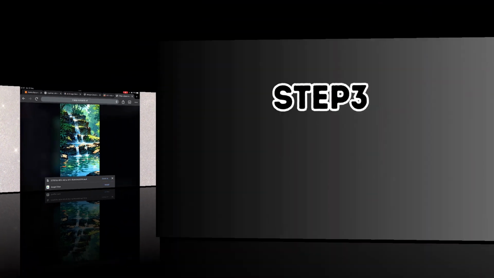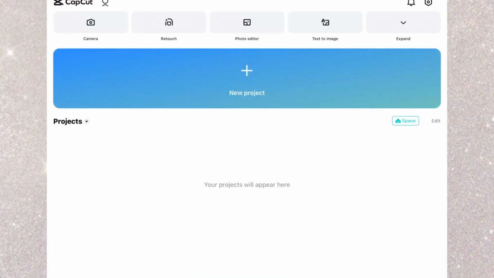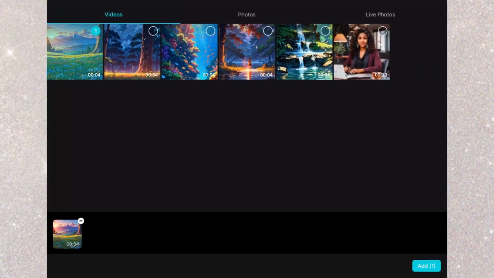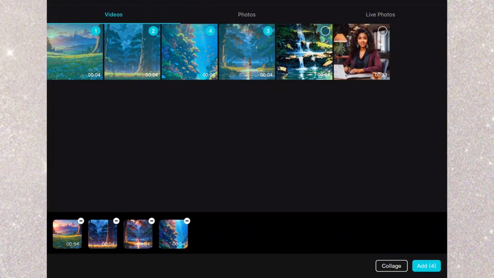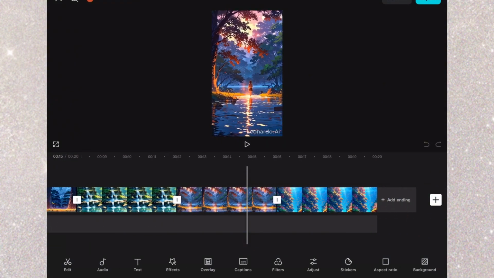Step 3. Editing with CapCut. So now it's time to edit your animated scenes into a captivating reel using CapCut. CapCut is a super powerful, user-friendly video editing app that will help you bring your anime nature reel to life. And here's how to go about it. So you start by importing your animated videos into CapCut and you arrange them into your desired sequence.